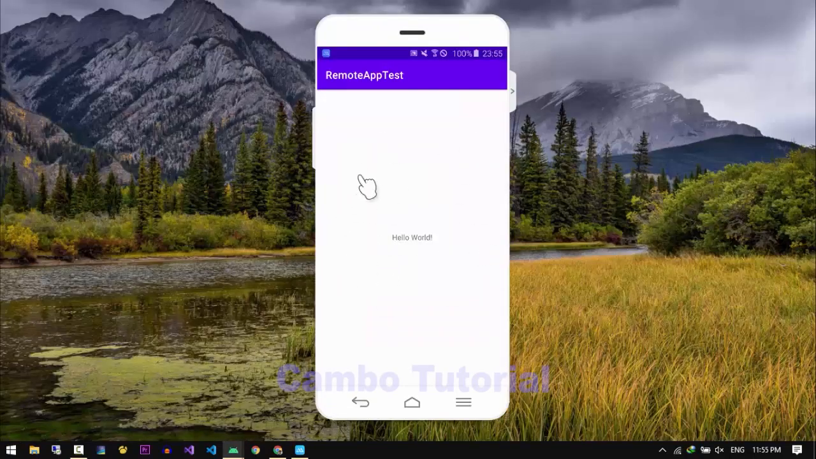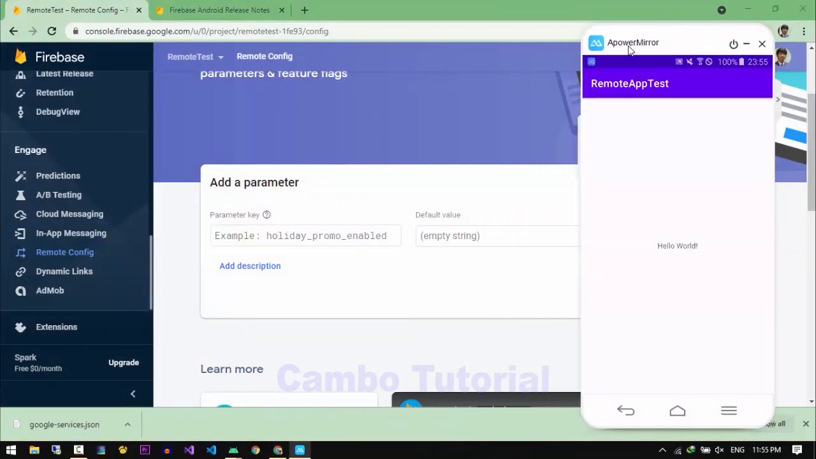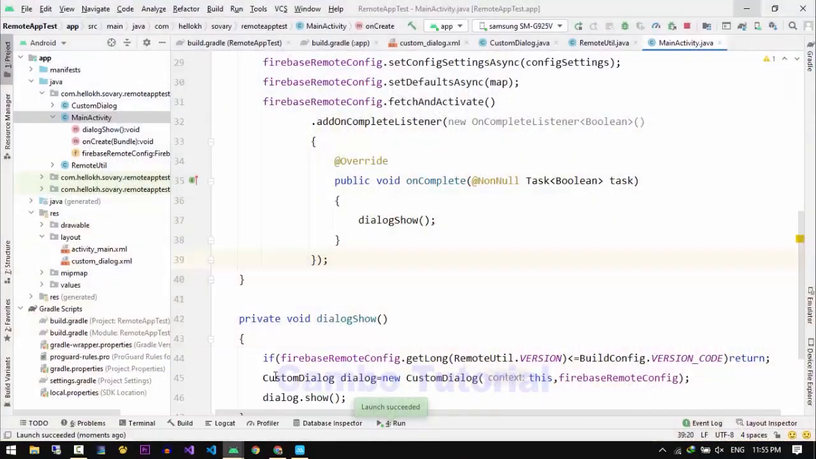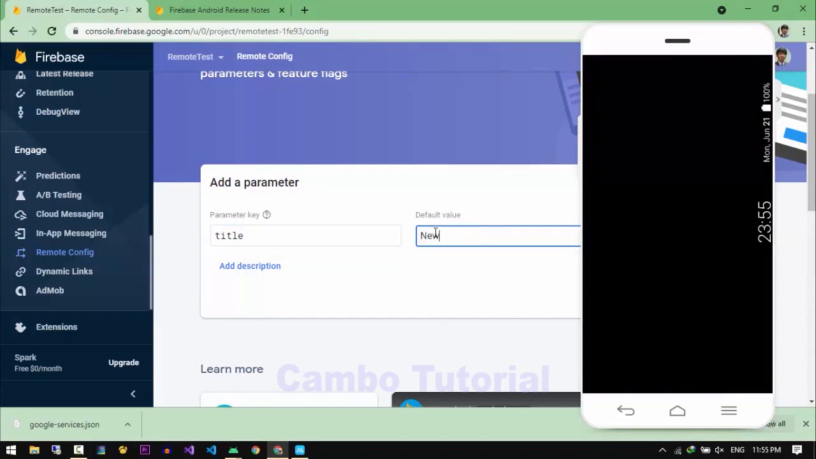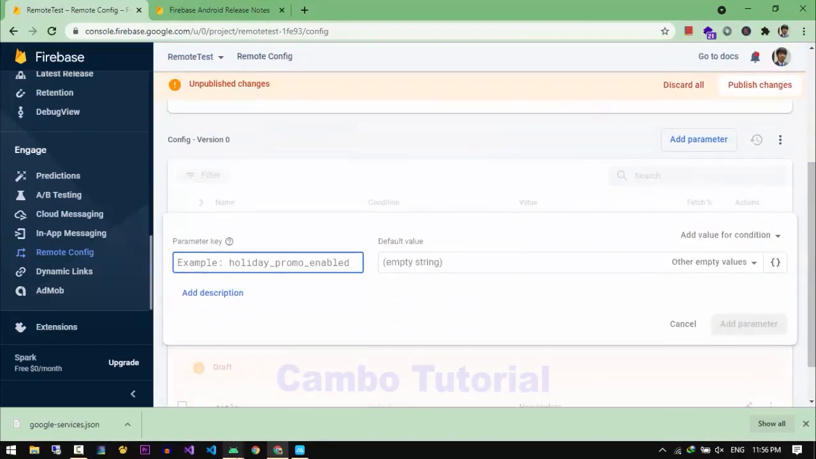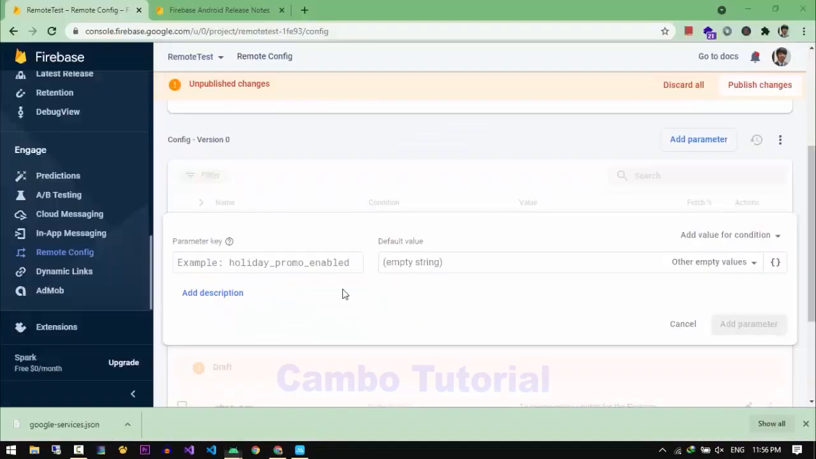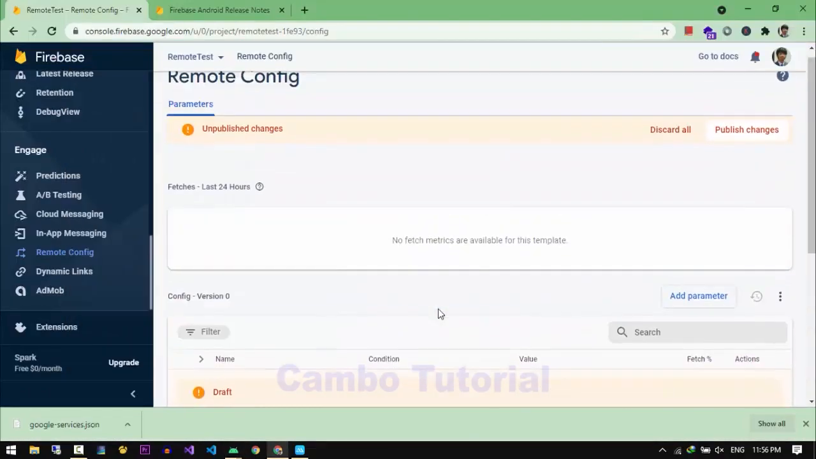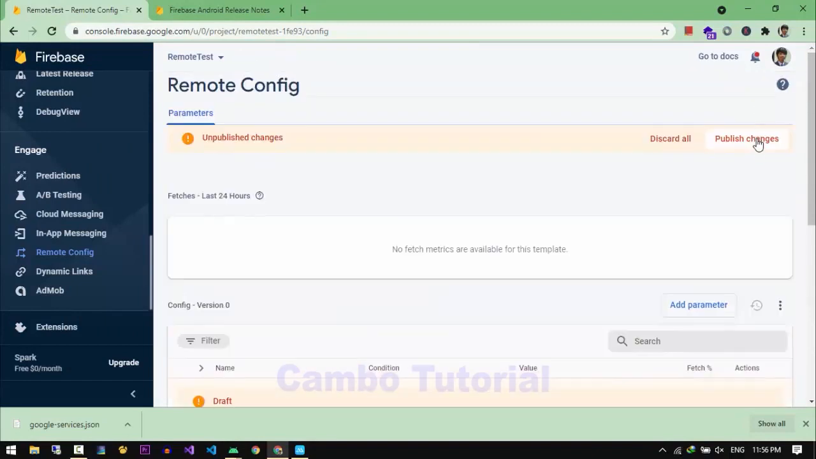And now the app is launched, but nothing is shown. So let's go to the Firebase console. And then we're gonna add those parameters with the values. So let's go to the RemoteUtil class. We're gonna copy this key and paste it with the values. We're gonna publish the keys to the client.